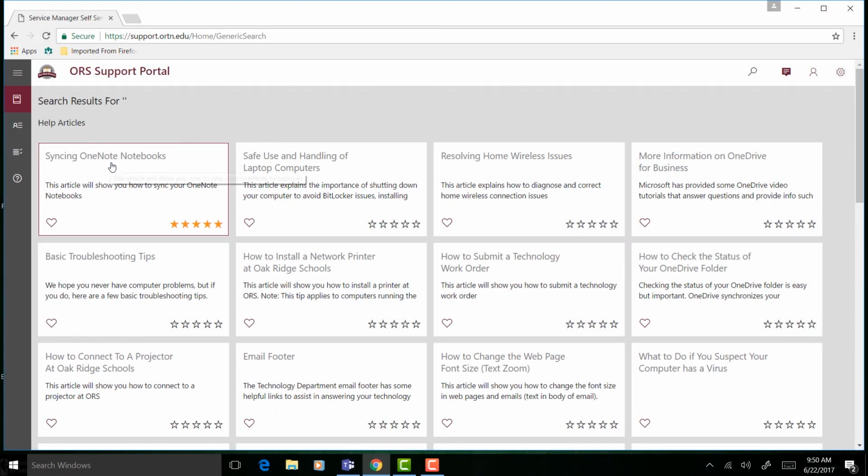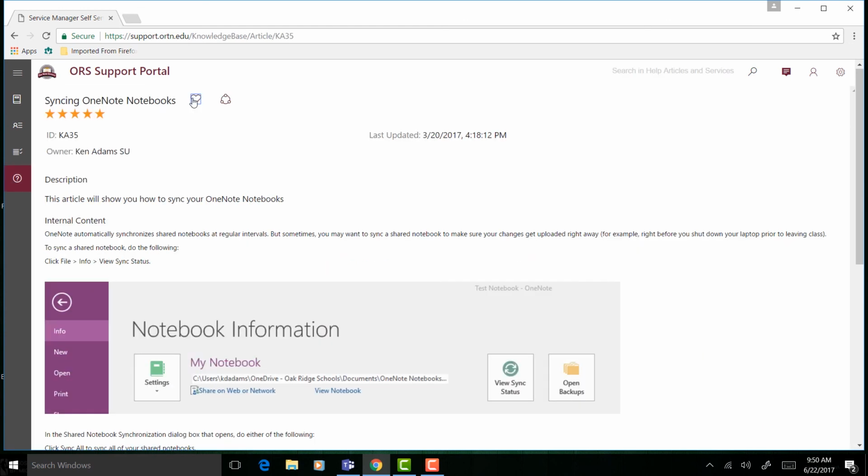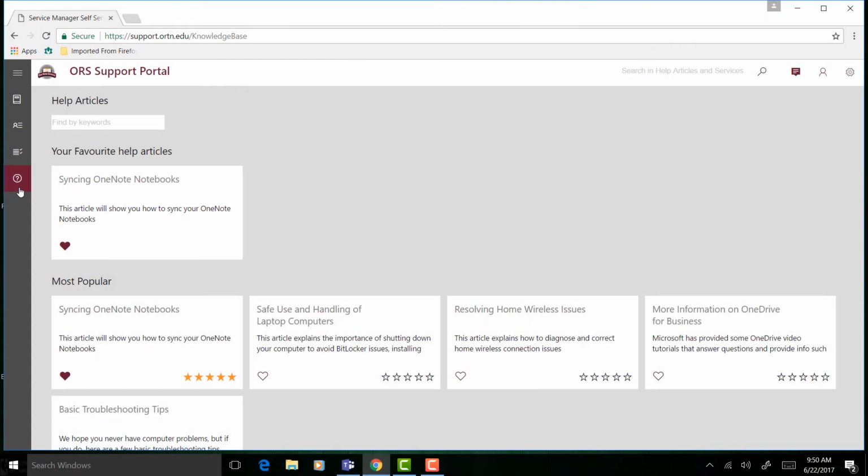As with the service catalog, you can add a topic to favorites by opening the article and clicking the heart-shaped radio button at the top. This help section is updated frequently by the technology department.